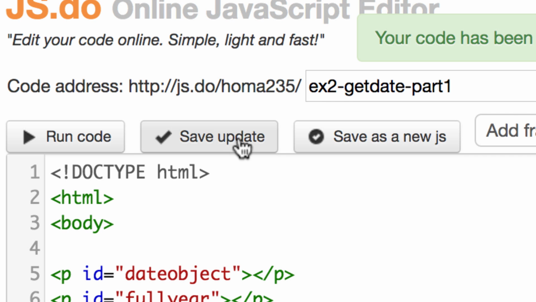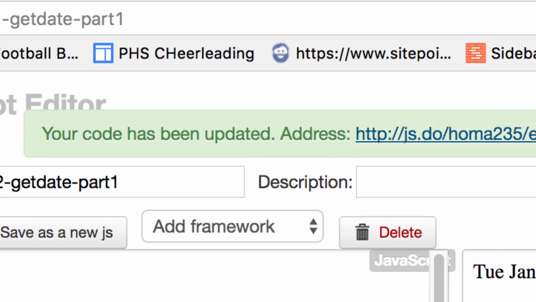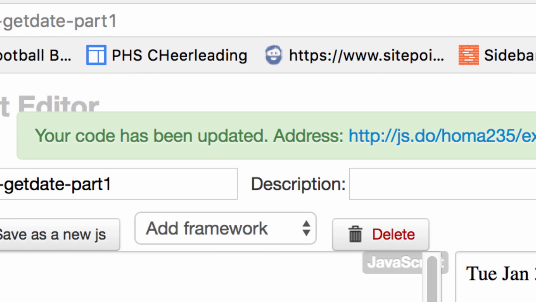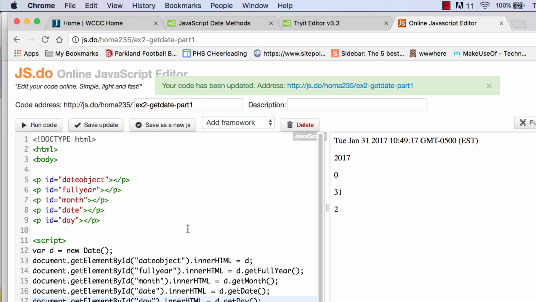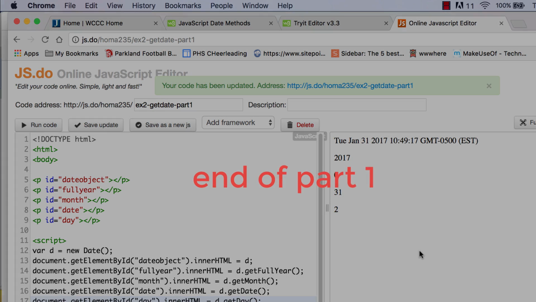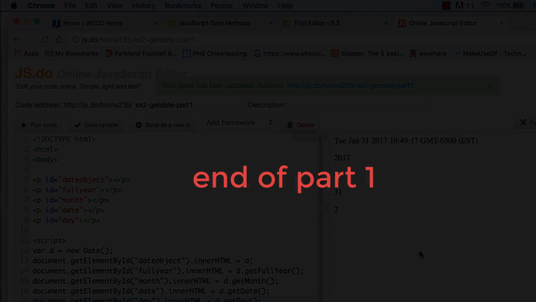And now you should have that in your list of when you go to your username, it should show you that there. Now we're going to keep building on this. So we're just going to build on it, and then we'll resave it as part 2. But this is the first part of this, so I'm going to stop now. And what we're going to do next is we're going to take these values and put them in a string and display them in a string. And that's going to require a little bit more variables and things like that. So I'll stop here, and then we'll be on to the next part of this assignment, which is part 2 of ex2-getDate.